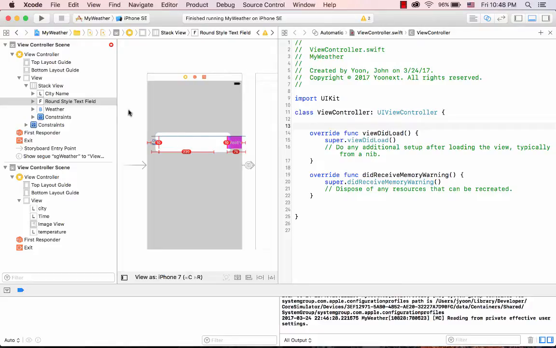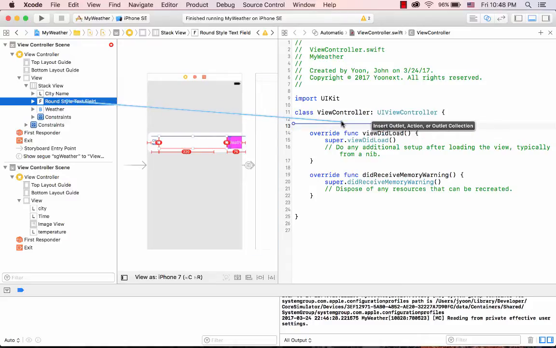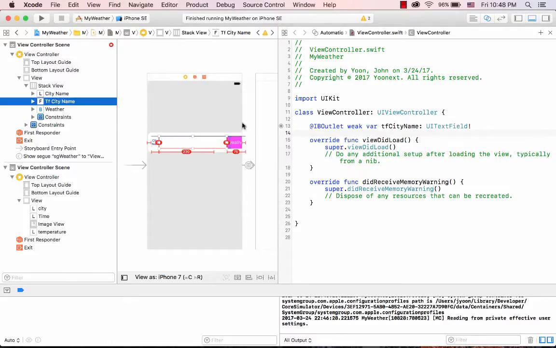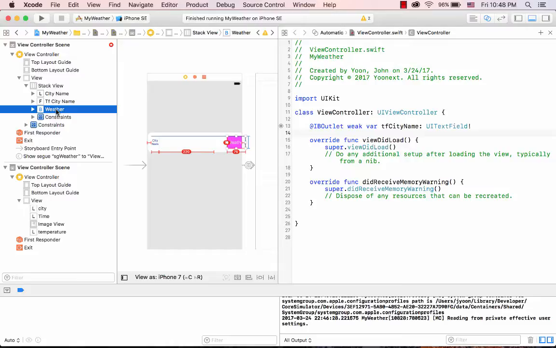It doesn't really matter, but this is a little complicated. Then you can click this and hold down the Control button and bring that up here all the way to your right. And then you can say this is text field. So text field and city name. The next one is a button. Same thing, drag and drop.